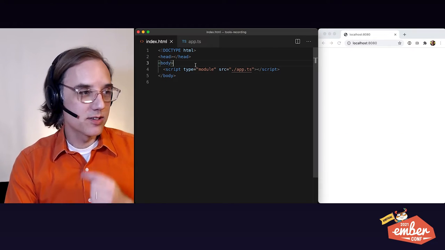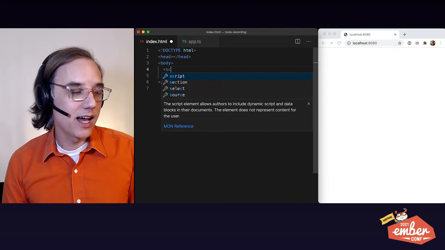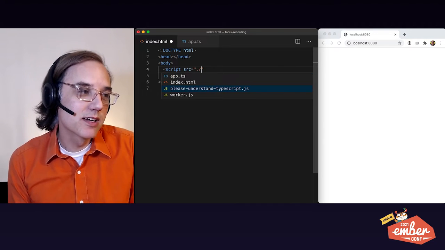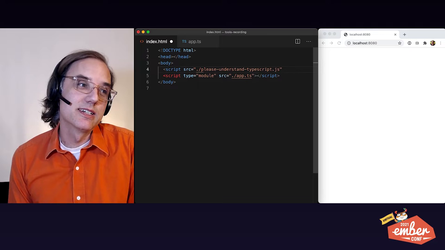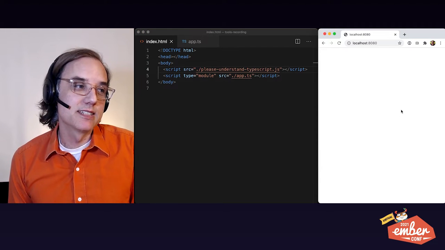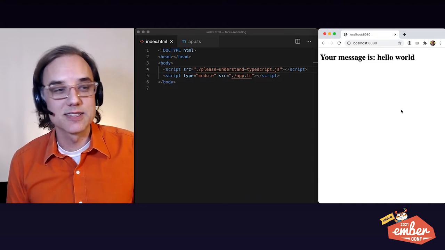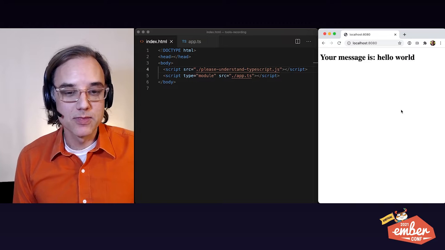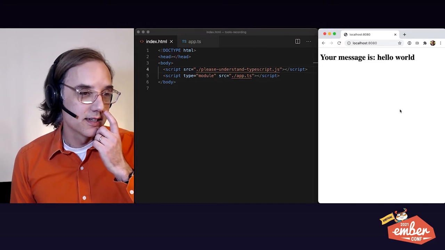Right? It's really too bad that we can't just ask the browser really nicely, like, please, browser, please understand TypeScript. Wouldn't it be nice if that worked, right? Alas. Oh, well, it does work. That's the punchline. What's going on here, right?